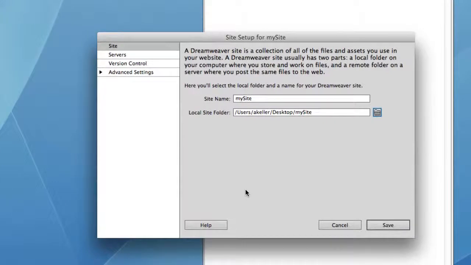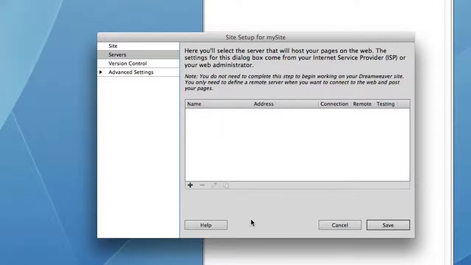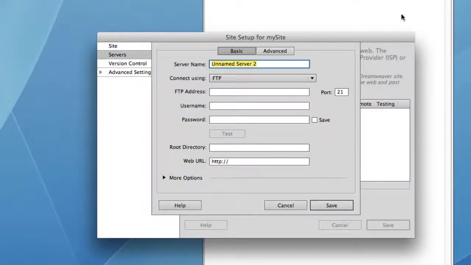So now I've given Dreamweaver two important pieces of information. The name that both Dreamweaver and I will use to refer to this site, and where it is physically on my hard drive. I have to do one more thing. I have to tell it where to store it on my server. So I'm going to click on the server item in the category list, and I'm going to click the plus sign. And in this new box that pops up, I can put in some basic information.